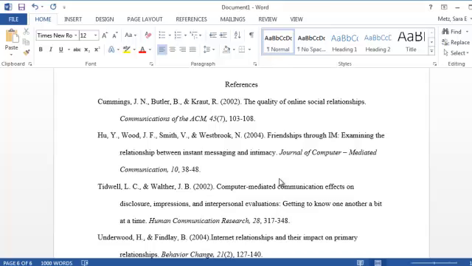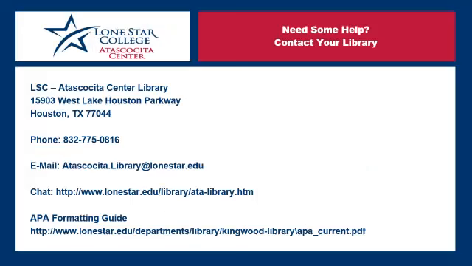Also, do be careful to read your assignment to make sure your instructor does not require different formatting. Always format according to your professor's instructions if given. If you need further assistance with APA formatting, please visit your campus library. You can also access an APA formatting guide at this link.